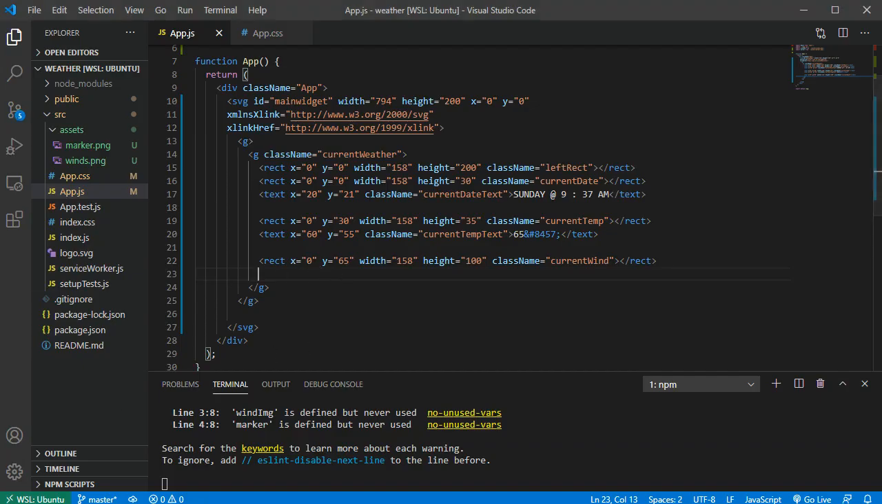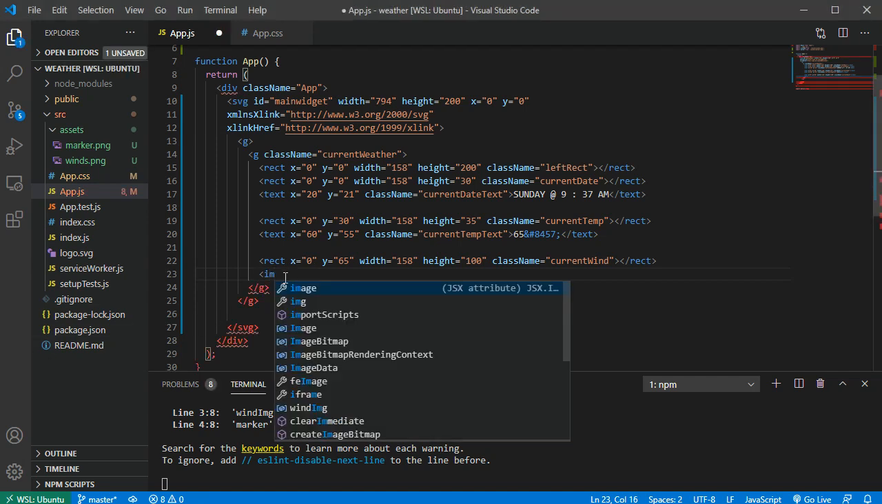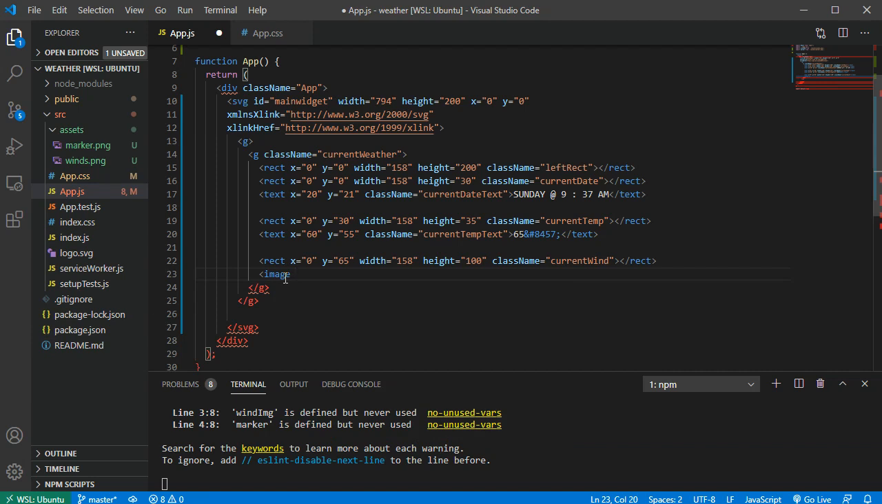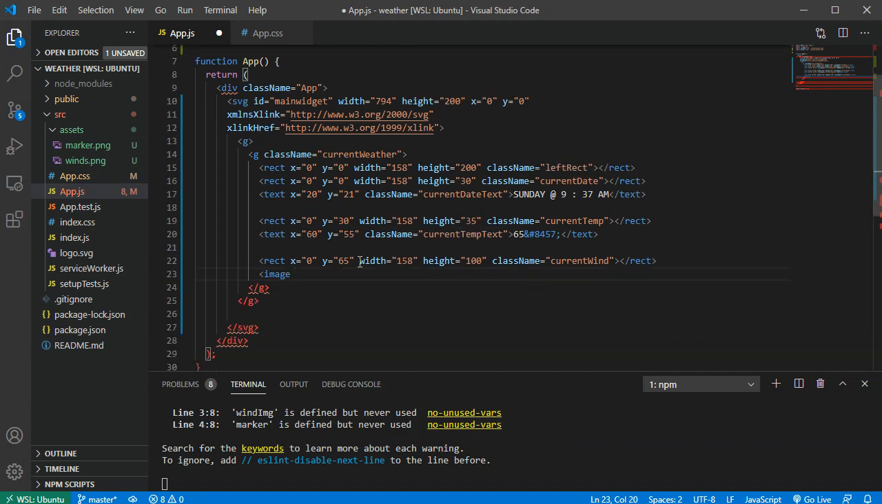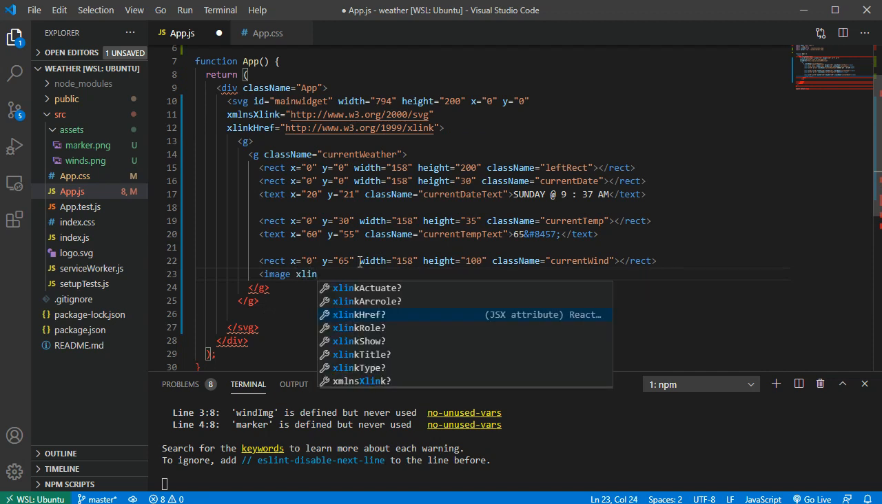Now let's add our image. To add our image, we should use an image tag. This image tag looks like this: image, and then there's the image URL. To use the image URL, there's a specific attribute for that, which is xlink.